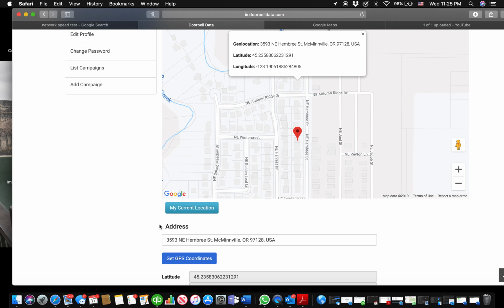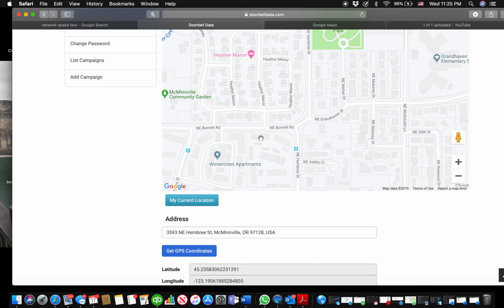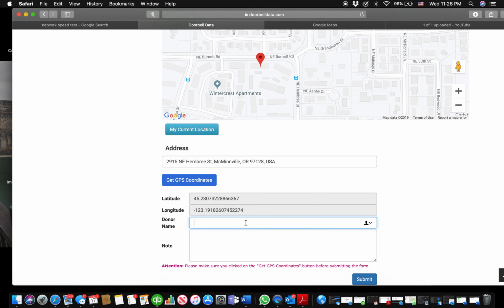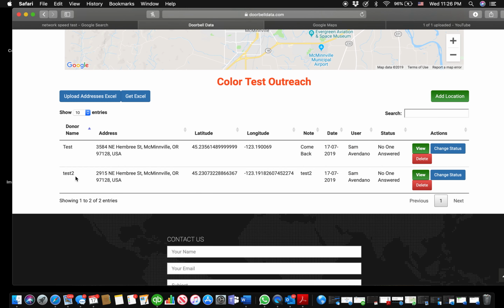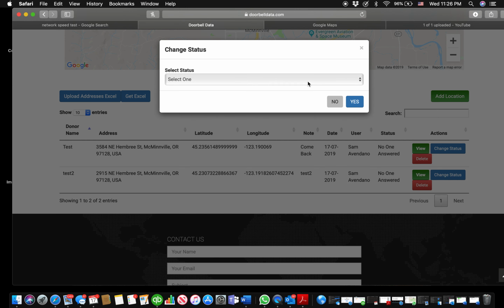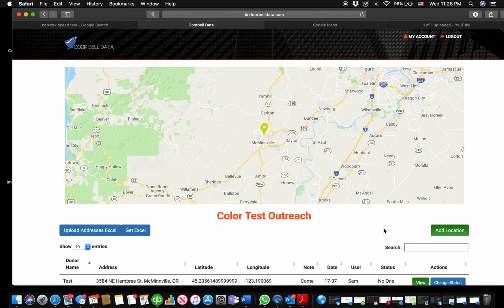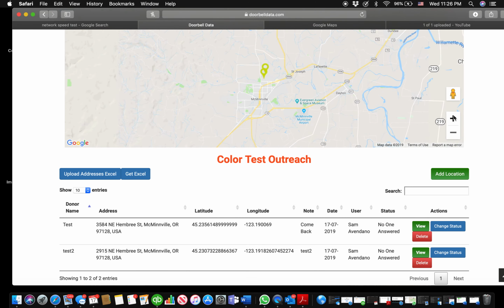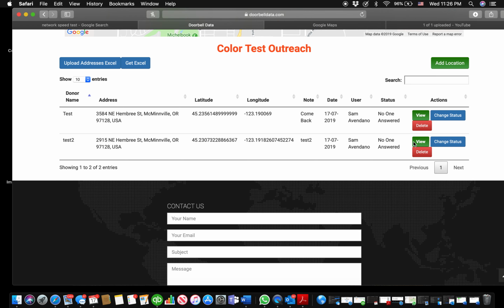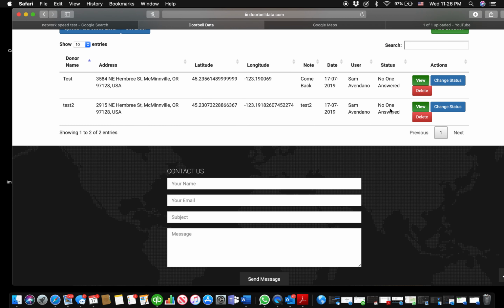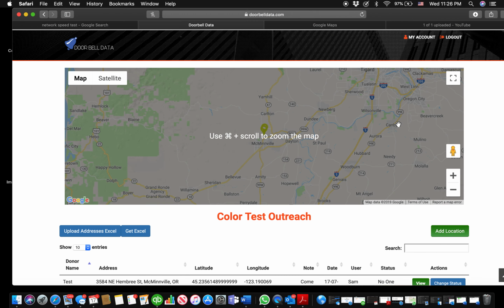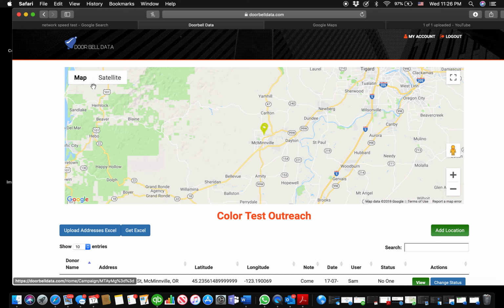If I click there, let's go somewhere else so we can tell the difference. Click there and test 2, submit. There's both the pins, still the same color. This is test 2, change status to completed, yes. Still the same color, and still status on no one answered even though I had it on completed. So that's my change color problem on the outreach campaign.